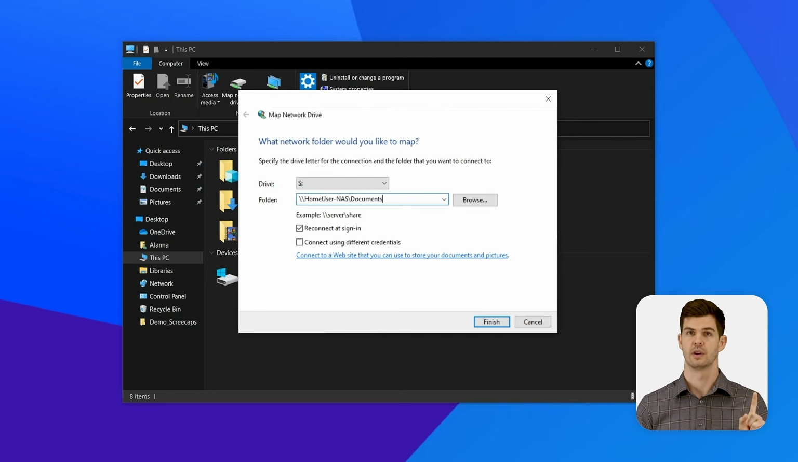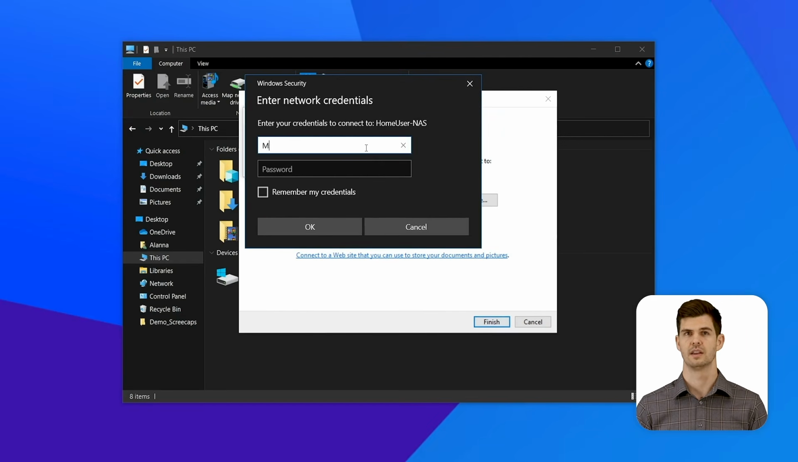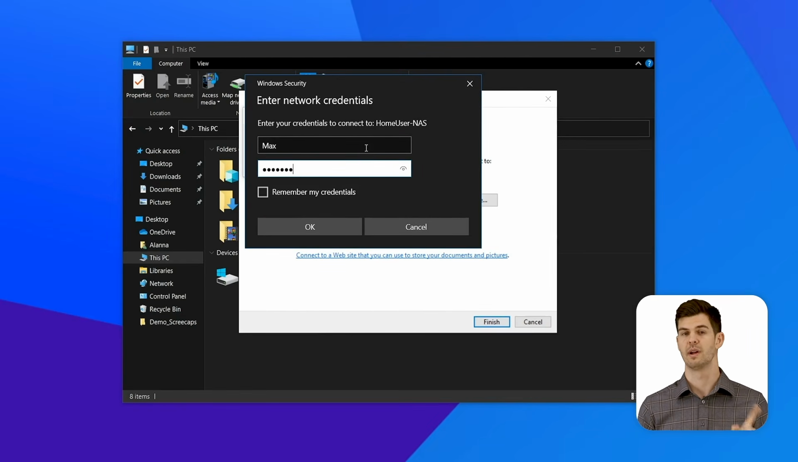Then we have to be sure to do connect using different credentials because we have to connect with the NAS's login. I'm just going to use the max login and password. Also, I want to remember the credentials so it automatically reconnects.